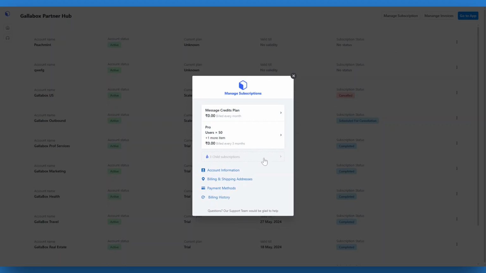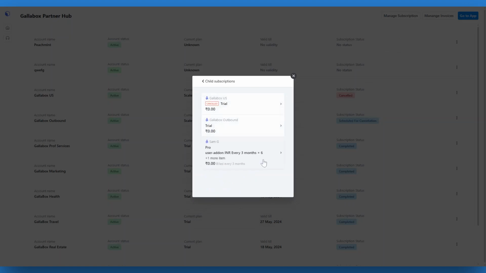Click on the button below your account details to open the list of child subscriptions. Although the button is transparent, it is still easy to spot. For the account you would like to edit the subscription for, click on that among the list.